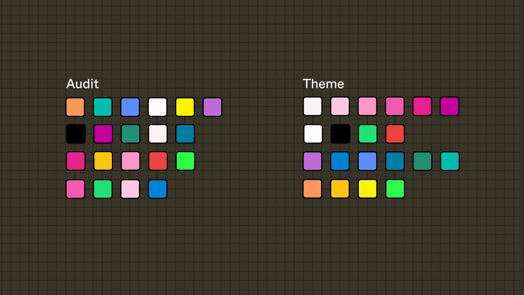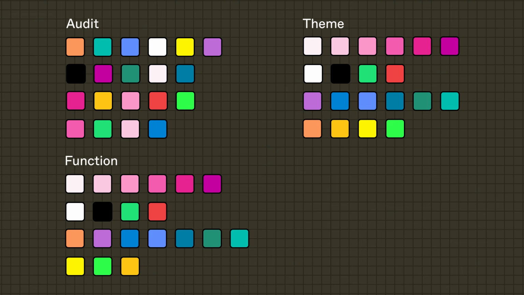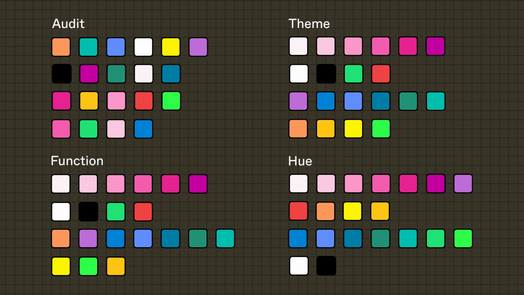If you had multiple brands or themes, you could organize your colors that way. You could organize colors by type, like by primary and secondary functions, or by application, like text, buttons, and alerts. Or you could arrange colors by hue. If your engineering team already has an established color palette, you can align with that to avoid duplicating your efforts.